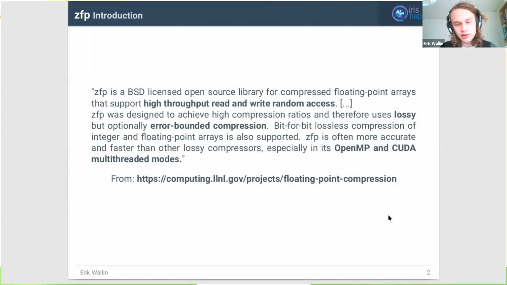I'll start off by introducing ZFP with a quote. ZFP is a BSD licensed open source library for compressing floating point arrays with a focus for supporting high throughput read and write random access. ZFP was designed to achieve high compression ratios and therefore uses lossy but optionally error-bounded compression. Bit-for-bit lossless compression of integer and floating point arrays is also supported. ZFP is often more accurate and faster than other lossy compressors, especially in its OpenMP and CUDA multi-threaded modes.